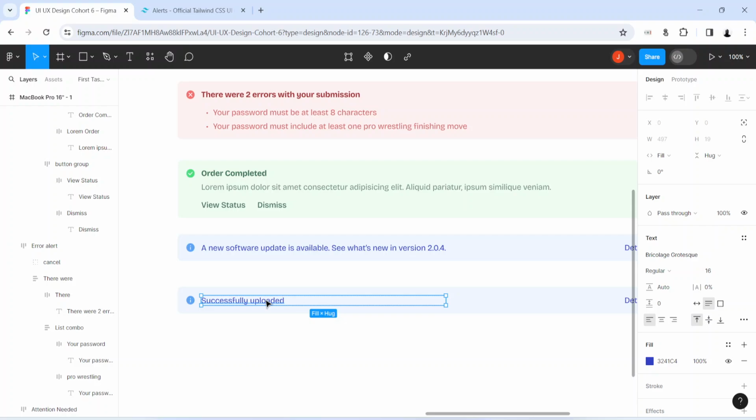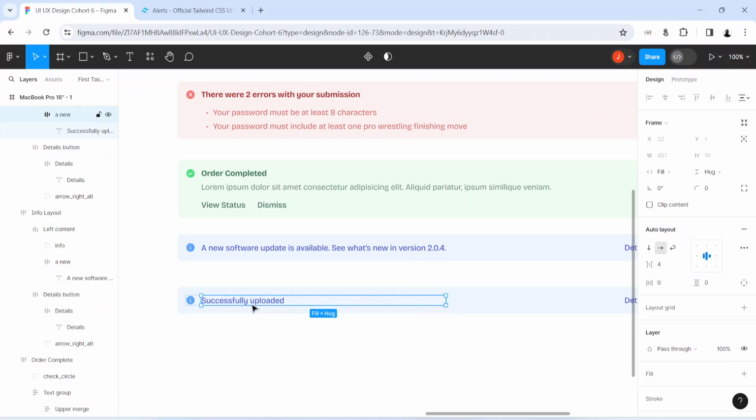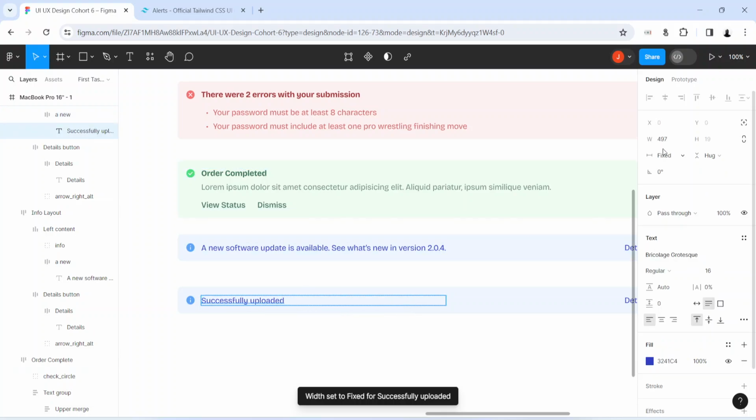Now this is something that you won't encounter if you create it from scratch. I'm just trying to use a shortcut here, but if you create this from scratch, you won't have this problem. You can see that successfully uploaded is not filling up this whole space. This space is wasted. So I'll just select this auto layout that contains successfully uploaded, and I'll set the horizontal resizing to hug content. Select this, set this to hug content, and everything will be sorted.